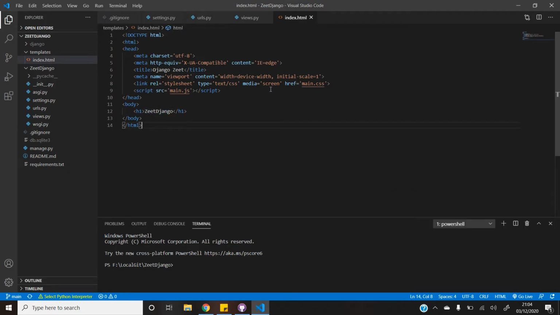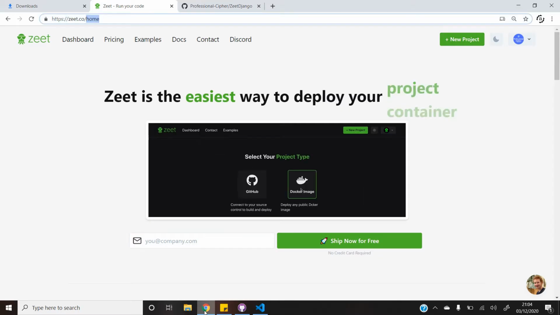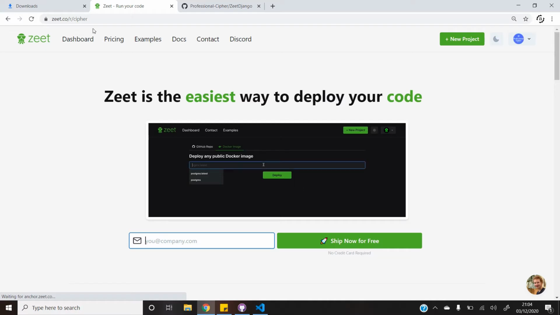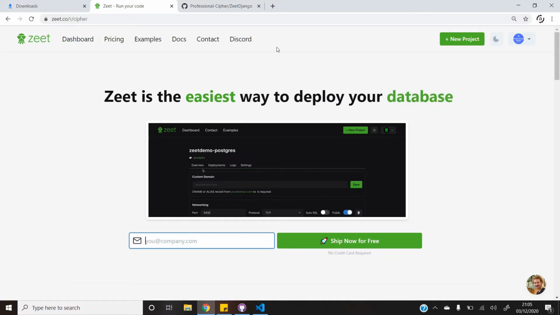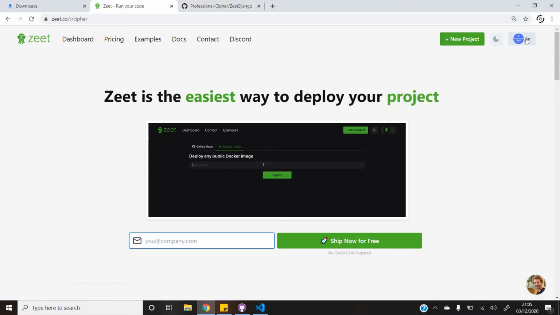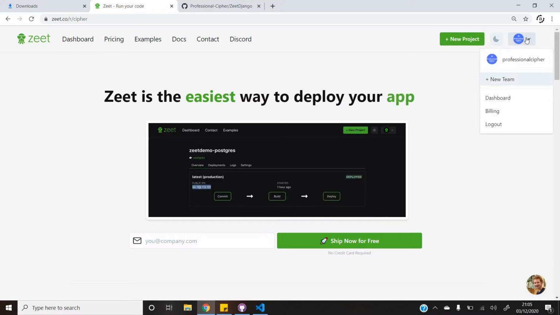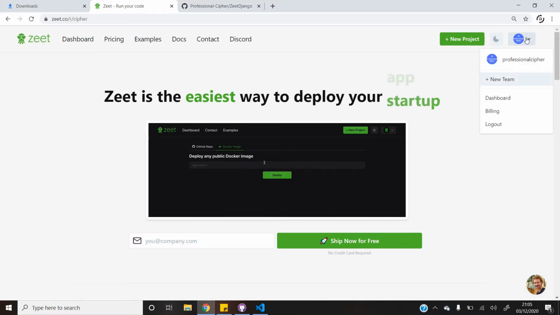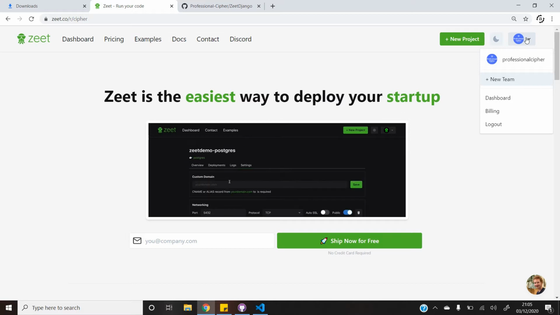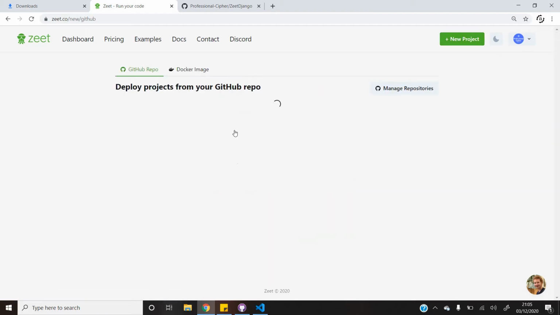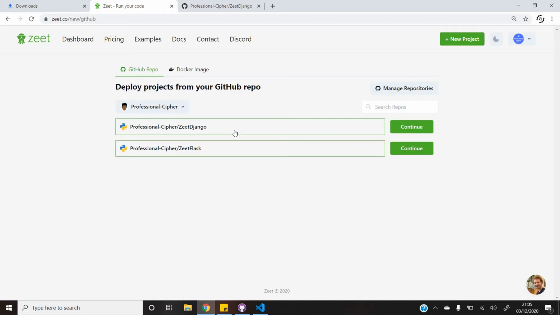So to do this, I will simply open the browser and enter the following link: zeet.co/r/cypher. After that, what we need to do is log into our GitHub account since we want to deploy a repository. Here I have already signed in, so I don't need to do that, but you have to do the necessary process. From here, we will add a new project and then choose a GitHub repository.